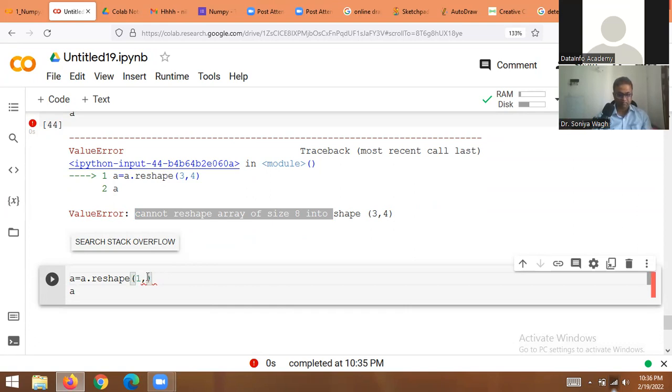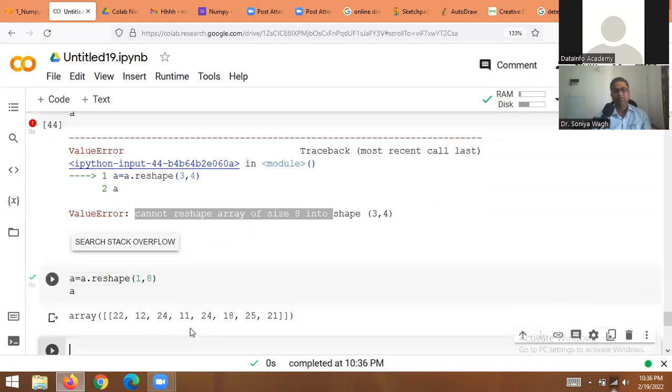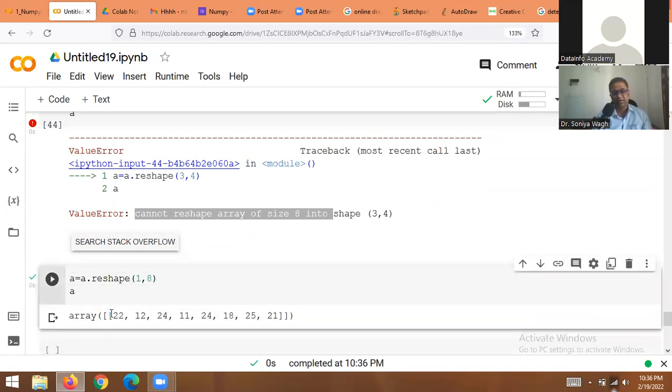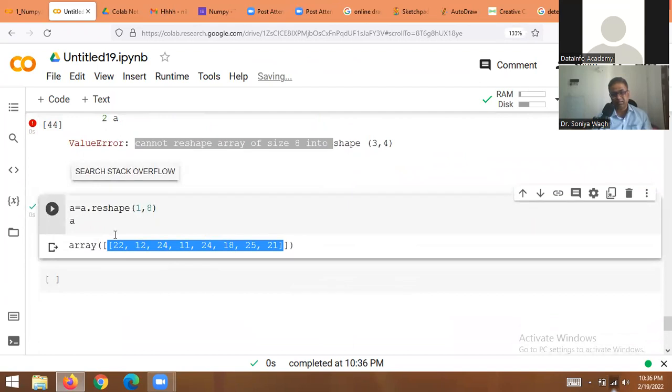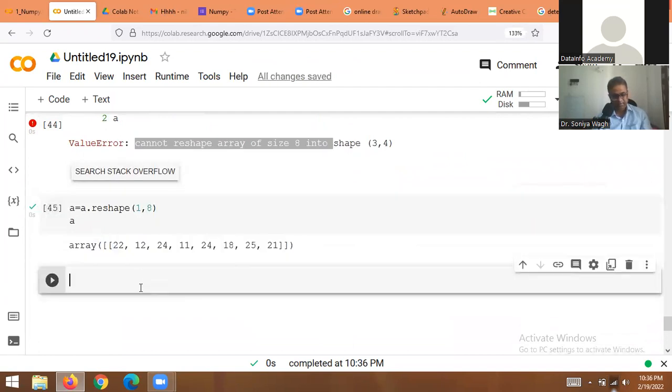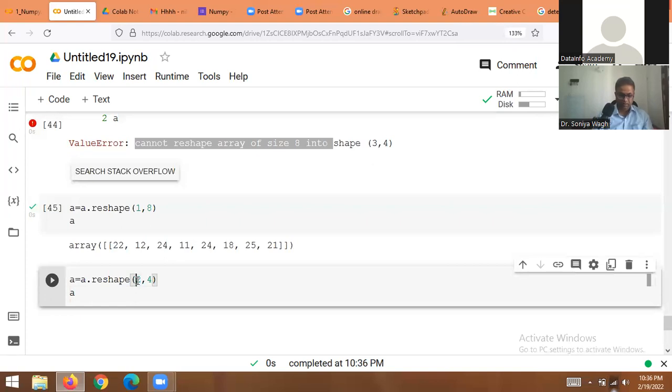So I can write 1 by 8. That is also possible. This is a 2D array, right? Which contains only one row, and within that one row we have 8 values. Hence the shape is 1 by 8. Or I can write 8 by 1. So there will be 8 arrays, and each array will consist of one value.